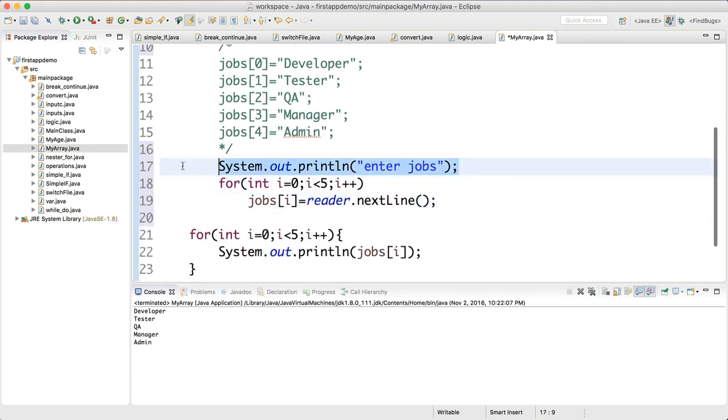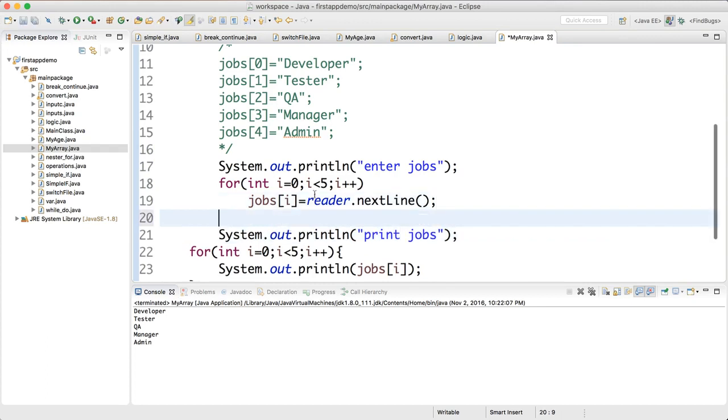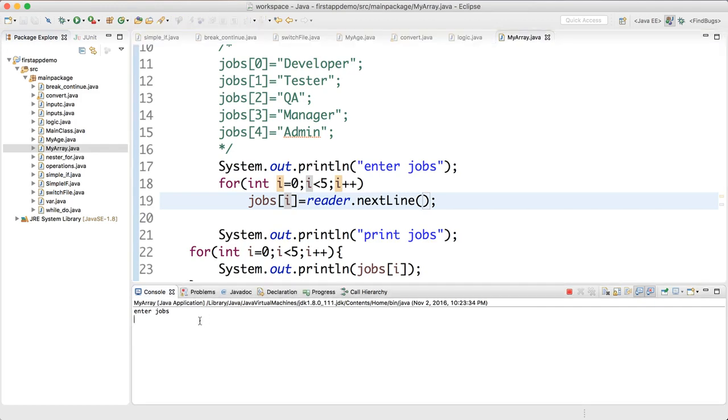So first of all I enter the data, then let me print jobs. Now I have a for loop. The for loop goes, first of all, at index 0 it asks you to enter, then index 1 asks you to enter, then 2, 3, 4. If I save and run it, it says enter the job. I say developer and click next, tester, admin, manager, then user. Then it prints the jobs: developer, tester, admin, manager, user.